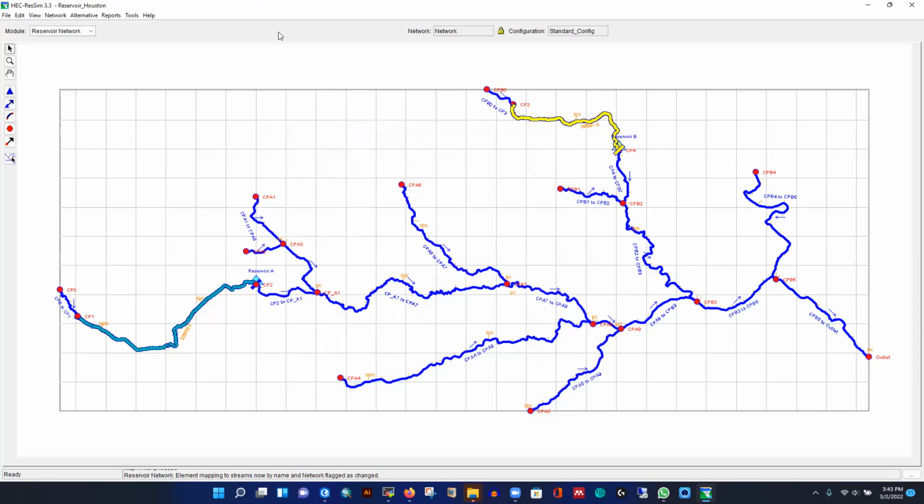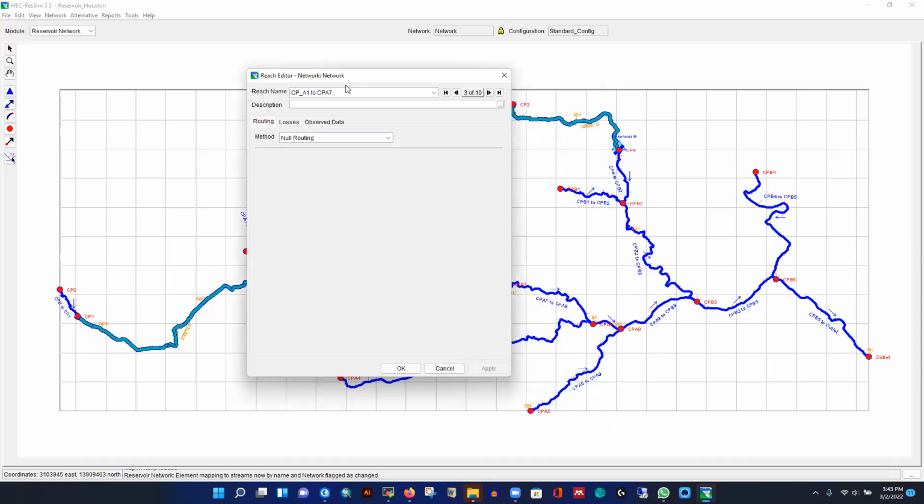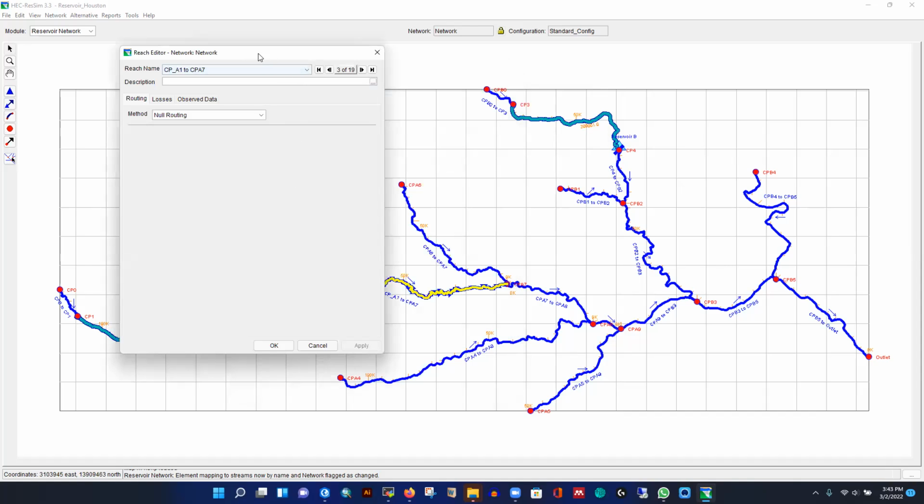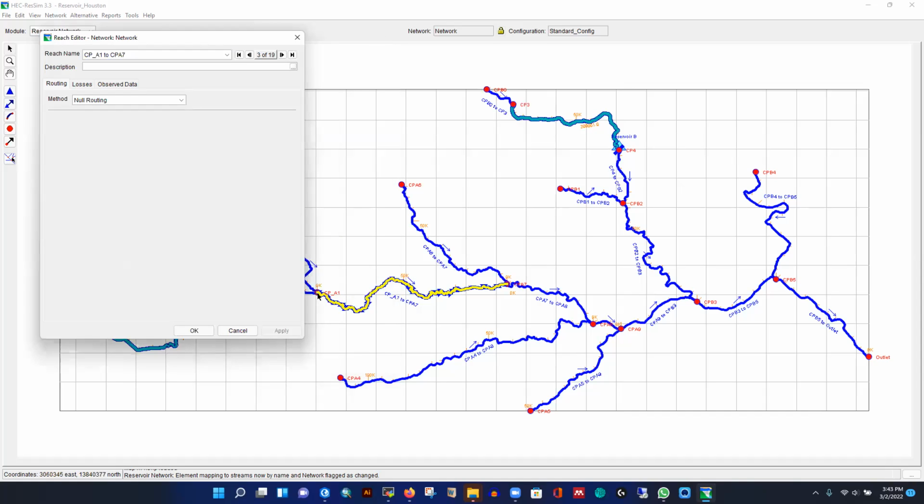Another thing we need to know: if I click on any stream or river, you can click on edit reach properties, and you can see here it is. You can see the routing, which routing method you're going to select. For this one, null routing. So we're considering there is no routing. The amount of water that is here will directly be transported to this point, without considering the loss or any other cases.